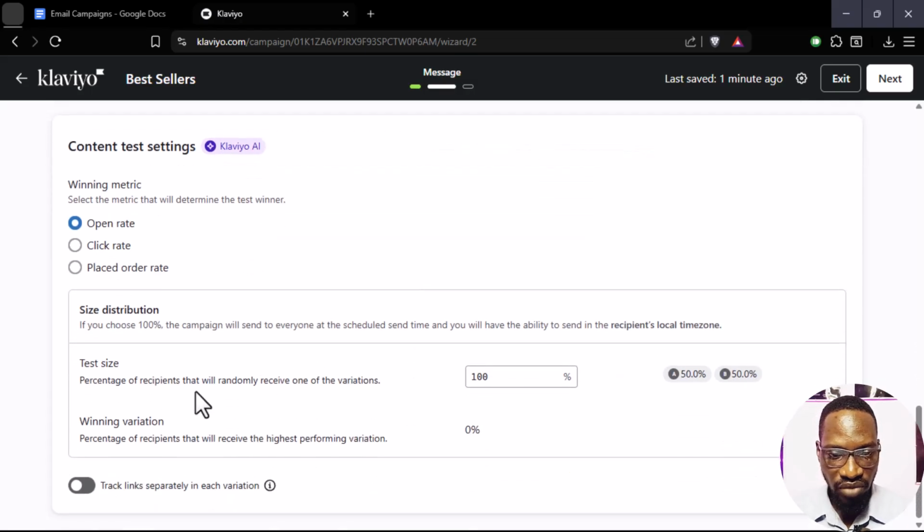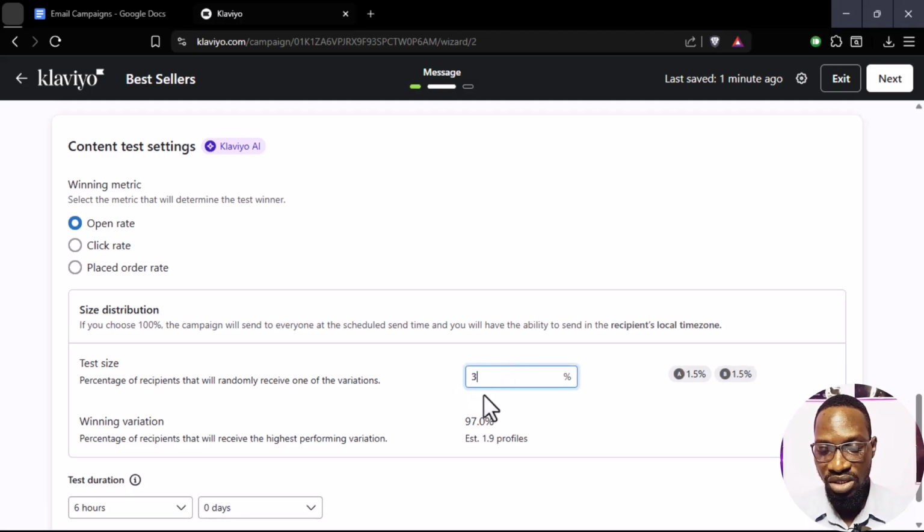Then coming down here, how to go about this. If you set this test size to 100%, it simply means 50% of the email will go to A and 50% of the email will go to B. But you can also set this to probably, let's go with 30%. And it simply means 15% of the email will go to A and 15% will go to B.